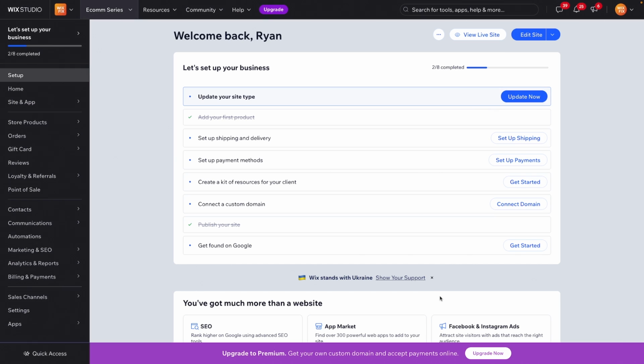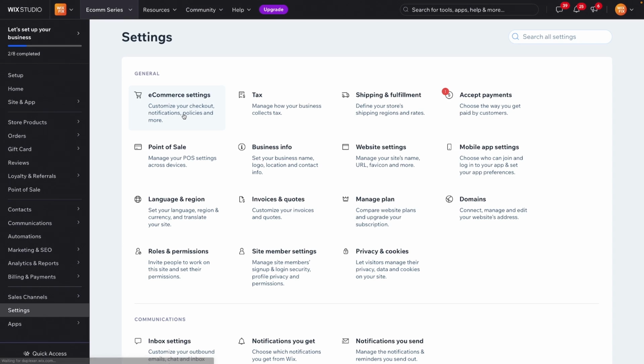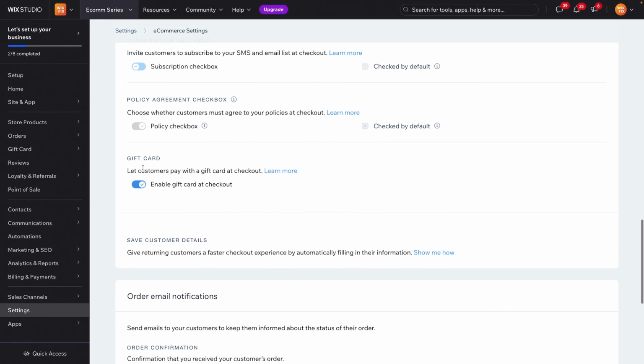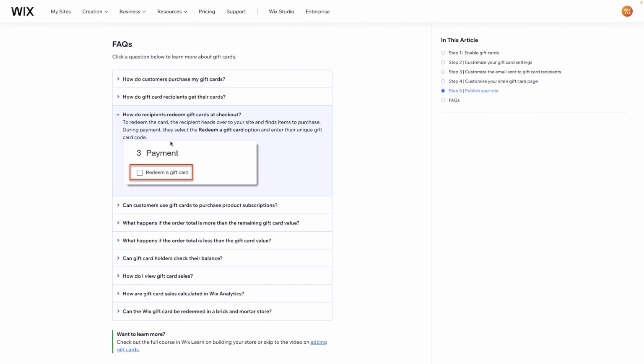And the last thing that I'll mention is what we're going to want to do is actually come over to settings, go to e-commerce settings, go down to gift cards, and make sure that this is turned on. And I want to note that in order for your recipients to actually redeem the gift cards, you'll see on the payment page an option to redeem a gift card.